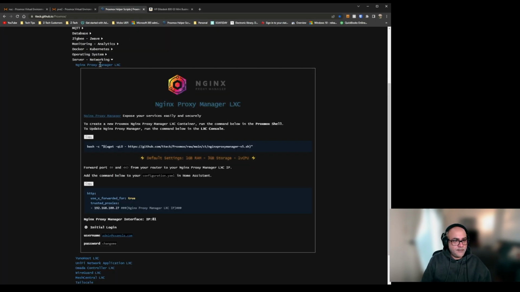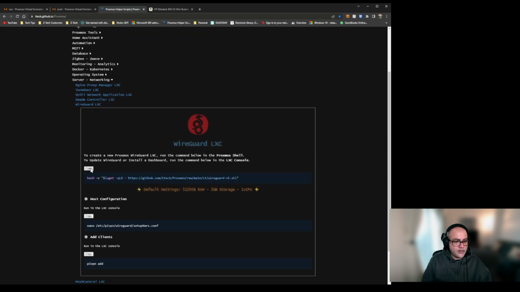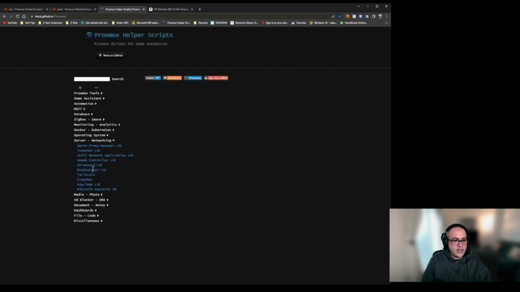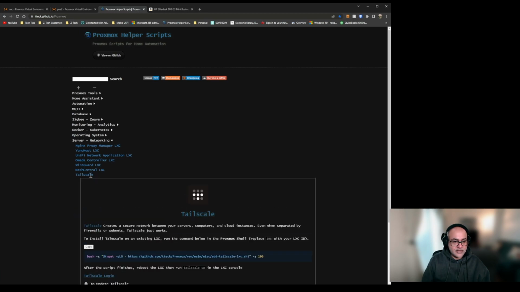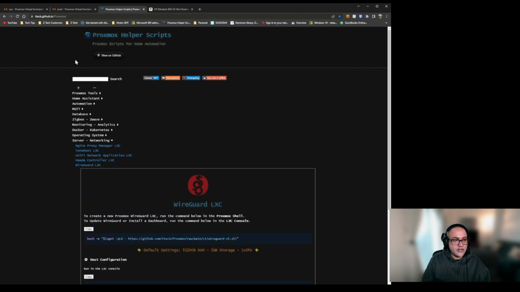Let's go back here. See what else is there. Okay, yeah, WireGuard for VPNing. He will need that because if he wants to remotely administer his Proxmox server, WireGuard VPN is the way to go. Now, you can use other VPNs, for example, Tailscale. Again, very nice product. But we're going to use WireGuard. So again, copy this.